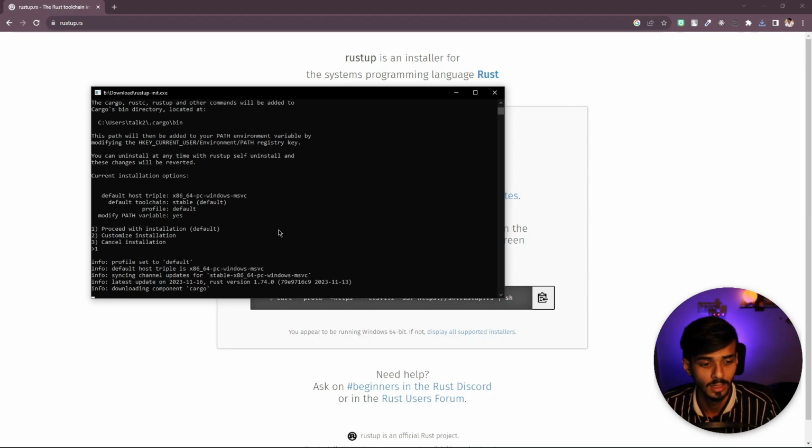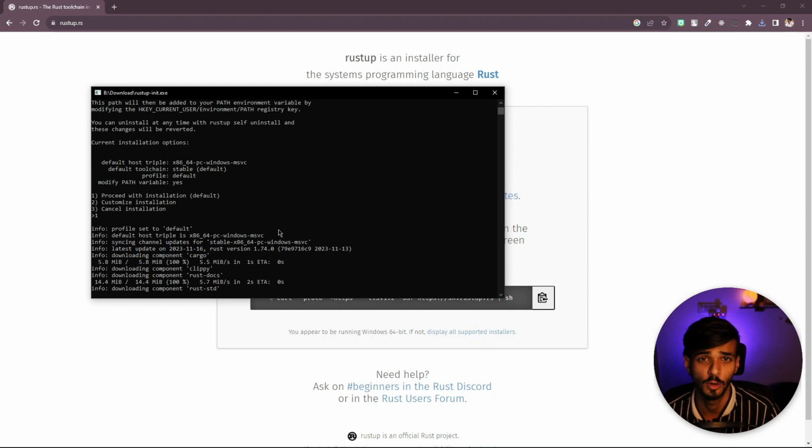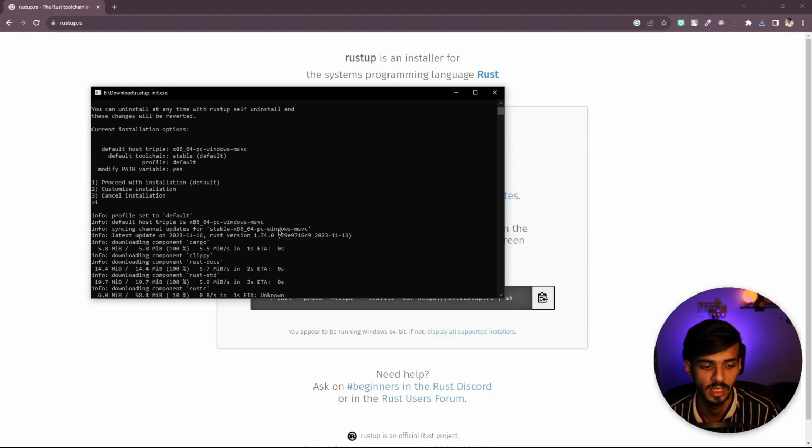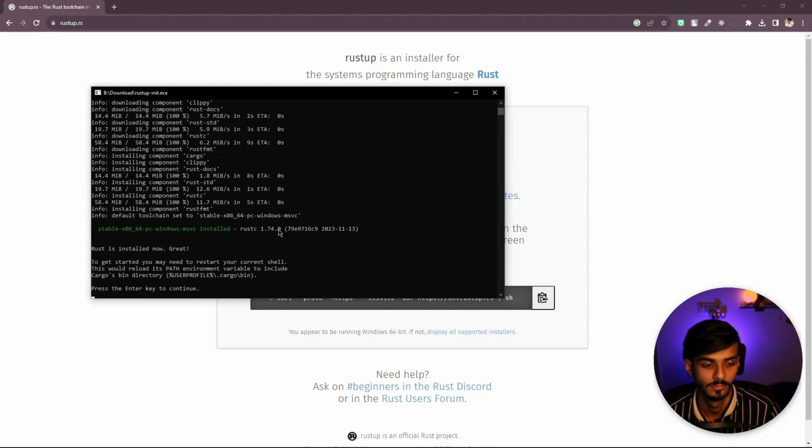That is fine. So it is installing Cargo, Clippy, Rustfmt. Basically Cargo will be required whenever you create a new project, and to run the project and all. It's just like compilation stuff. I mean, it won't take long. Cool. So we have Rust installed.